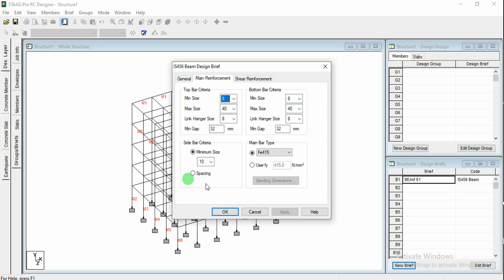And similarly, sidebar criteria. Sidebar criteria is used for deep beams. If the beam size is exceeding 0.75 meters or 750 mm, if it is greater than 750 mm, 0.1% of the reinforcement will be provided for the sidebar criteria. And what is the minimum size you require, you can provide that. And what is the grade you require, it will be shown up to 500. If you want to go for a higher grade, you can give the F5 grade here.